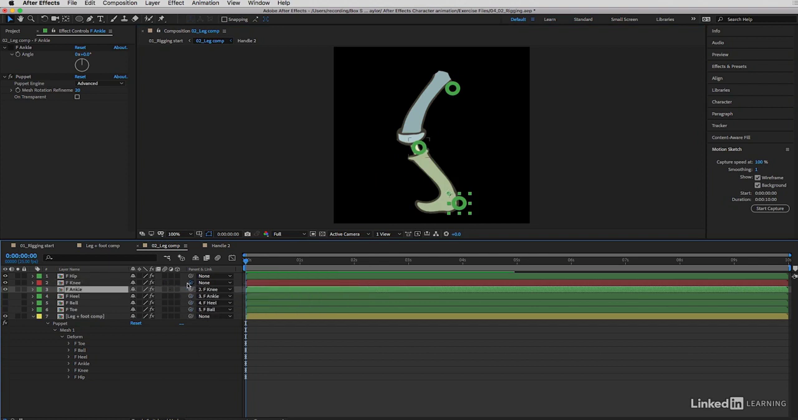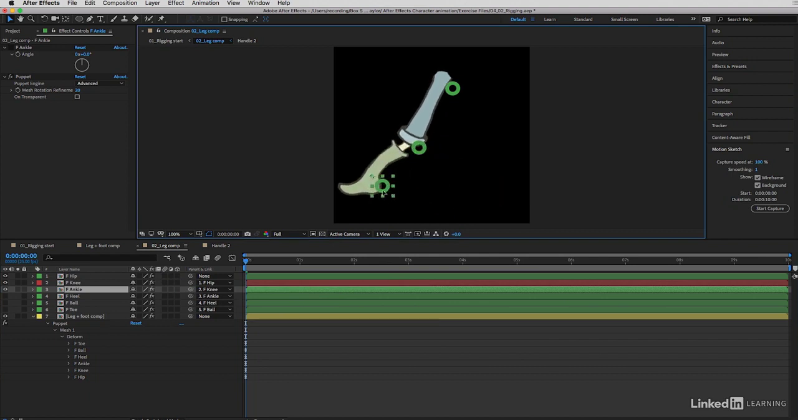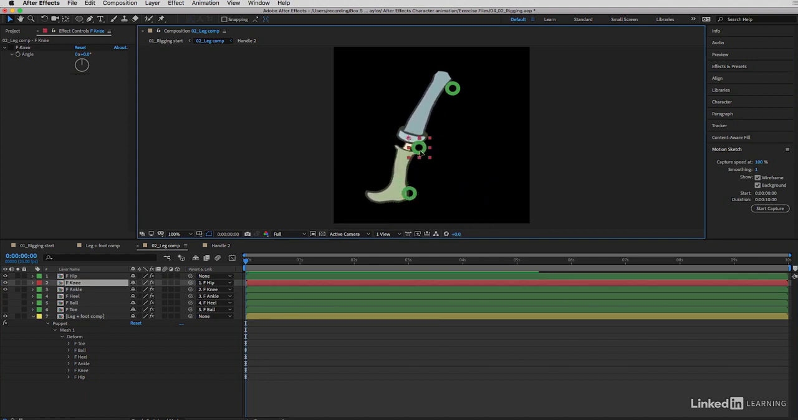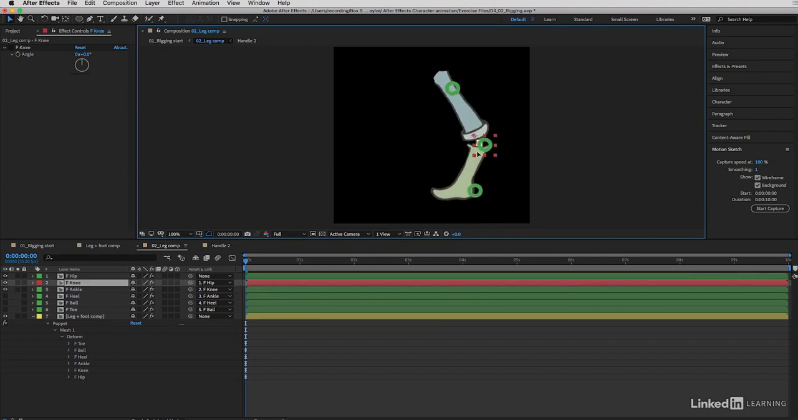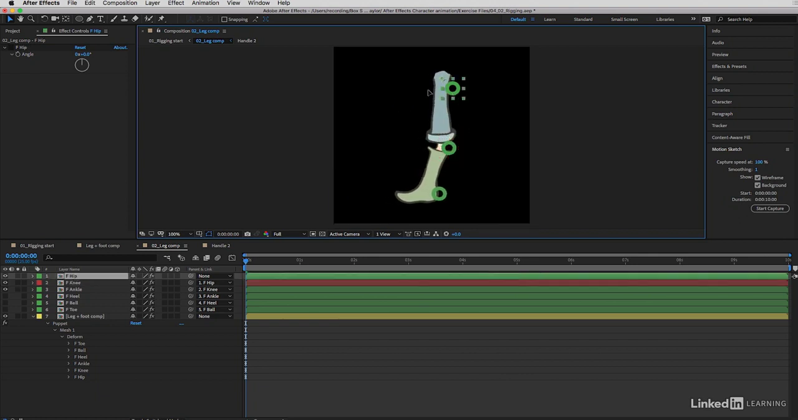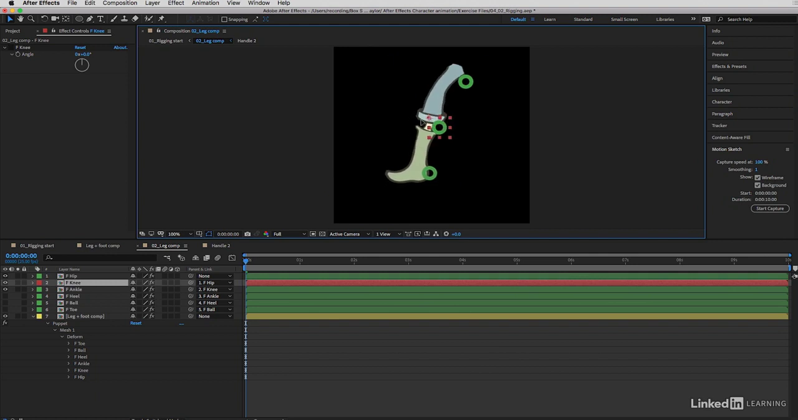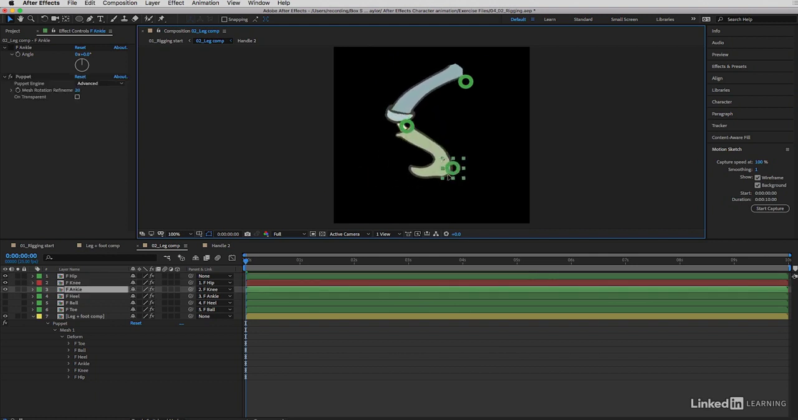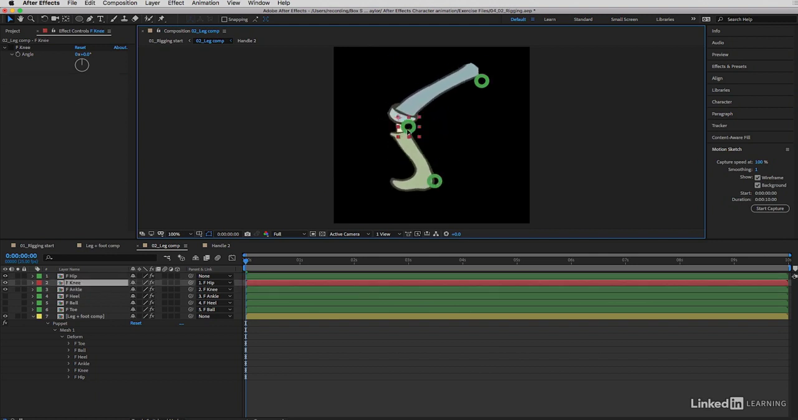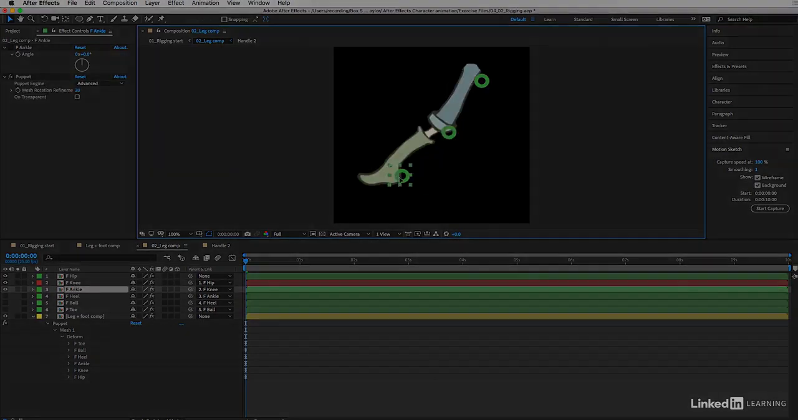And now, as if by magic, when I move the ankle, the foot follows. When I move the knee, the ankle and the foot follow. And when I move the hip, the whole leg follows. It's a great little technique. So just by adding that little expression, we're able to set up a parenting structure for the puppet tool.